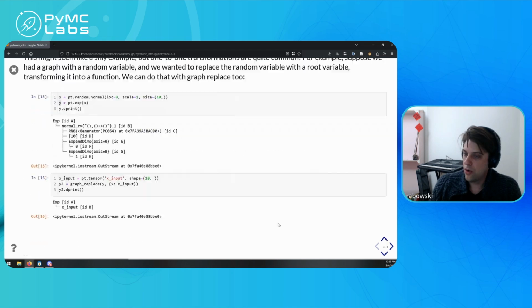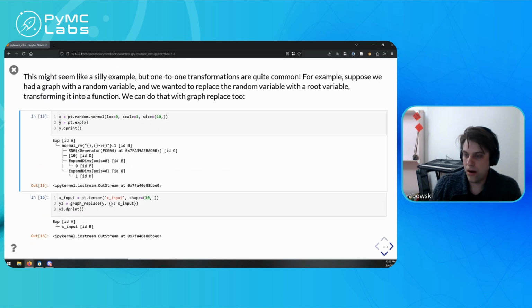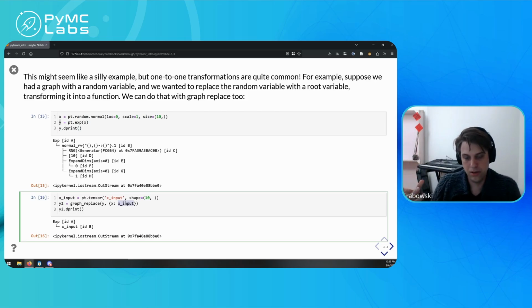Because I didn't need to know anything about where X came from when I did this graph replace, right? I just know that somewhere in this graph there's an X and I want it to be gone and I want it to become this X input. And this X input could be an arbitrarily complex computation, as long as, like Ricardo said, you can't introduce cycles. It could be some huge ugly function and I just want to swap in one thing for another thing, it'll just do it.